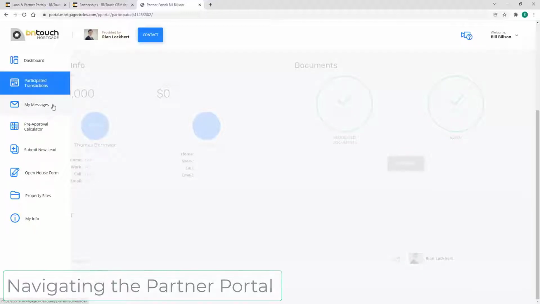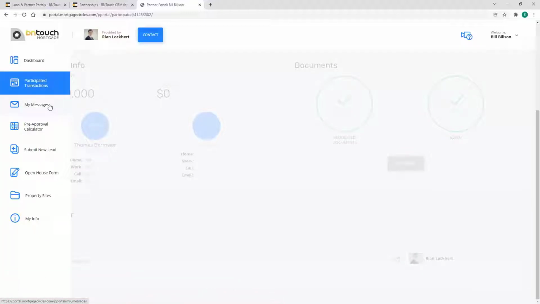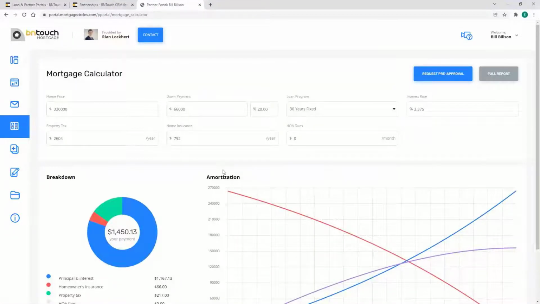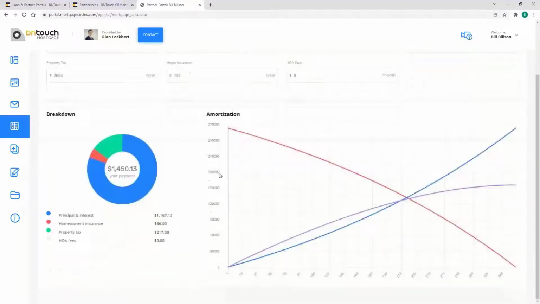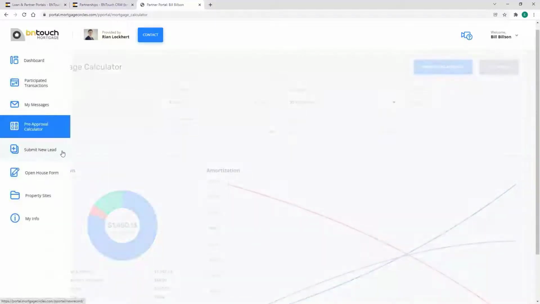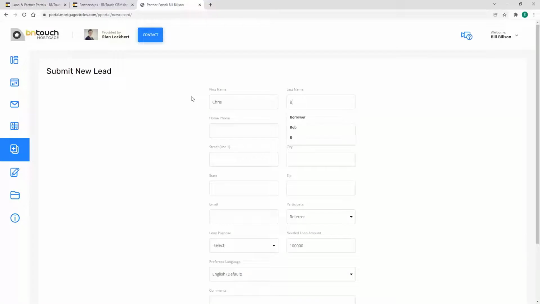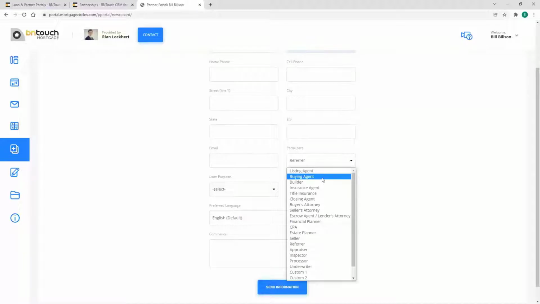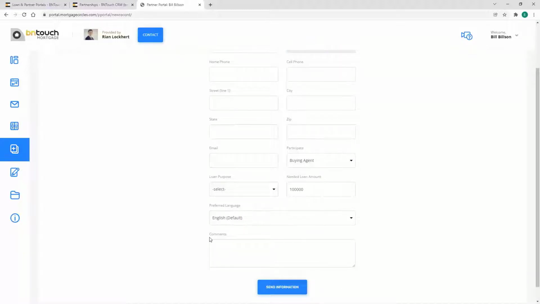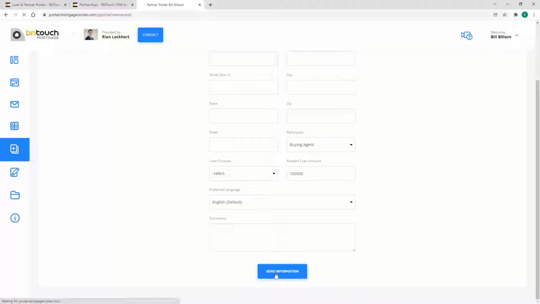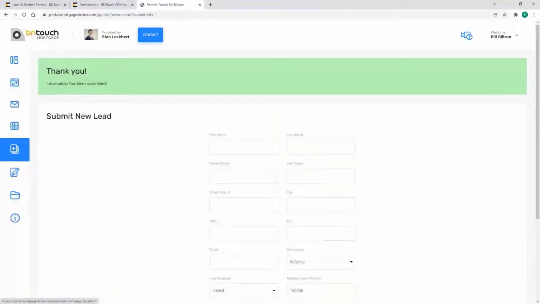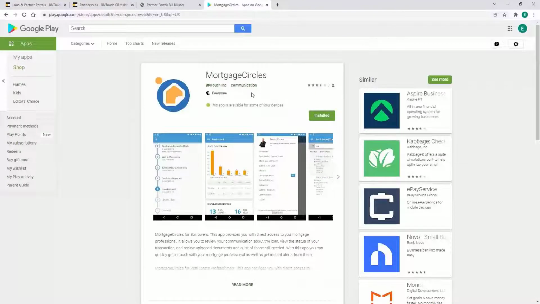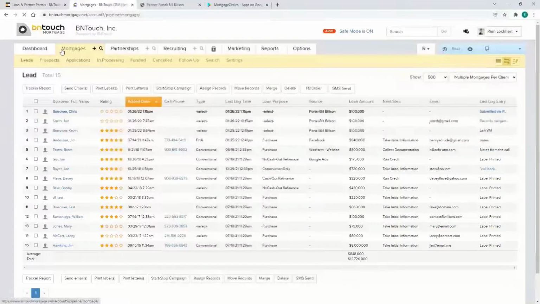Looking at some of these other sections, we've got all of their messages. So if you were to send a message about a borrower, it's all collected in this one spot. There's also a pre-approval calculator that they can work with and request a pre-approval. One of my favorite things is them being able to submit a new lead, which, if we said Chris Borrower, they can fill out this info. They could also specify what they're participating as. Maybe they're the buying agent, and add some comments about their situation. If they have this website, or the Mortgage Circles app for Google Play as well as iPhone, they can submit the lead instantly.